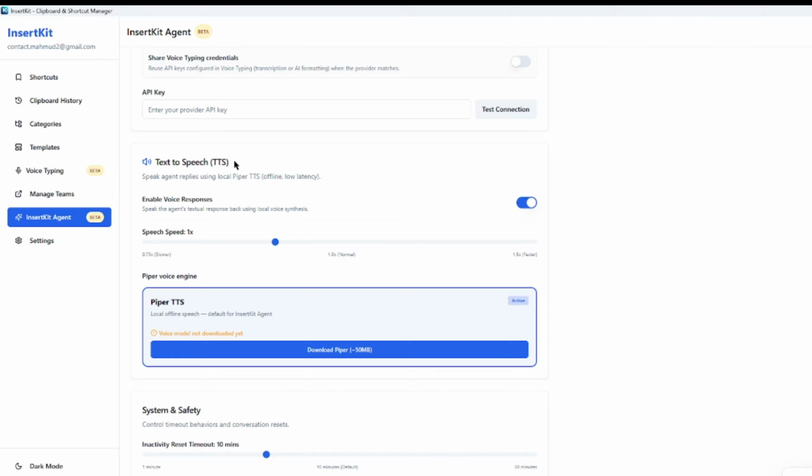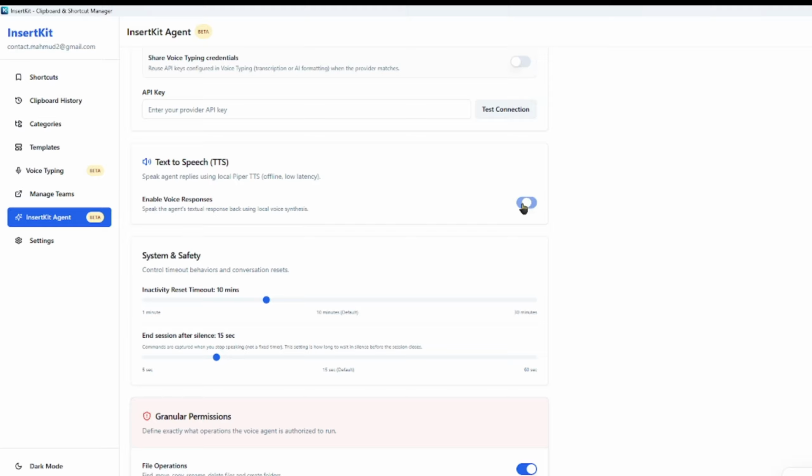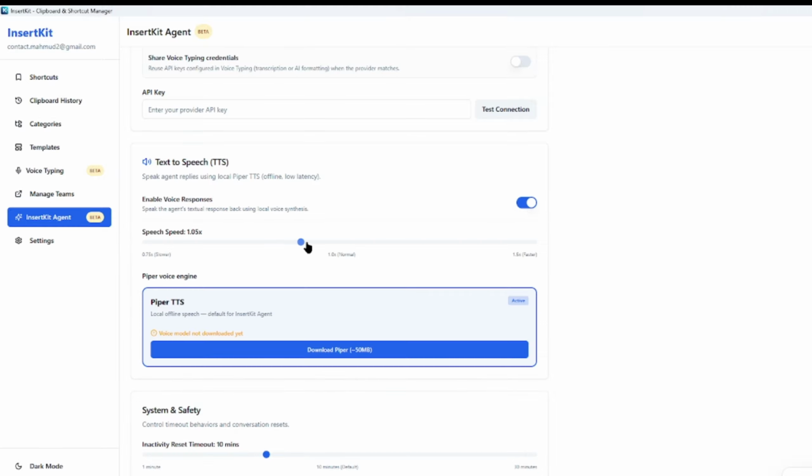Next is the text-to-speech section. Enable voice responses if you'd like the agent to speak its replies aloud. You can also adjust the speech speed. Below that is the Piper voice engine. Piper is a local text-to-speech engine that allows InsertKit to generate spoken responses with low latency. If the voice model has not been downloaded yet, you can download it directly from this section.